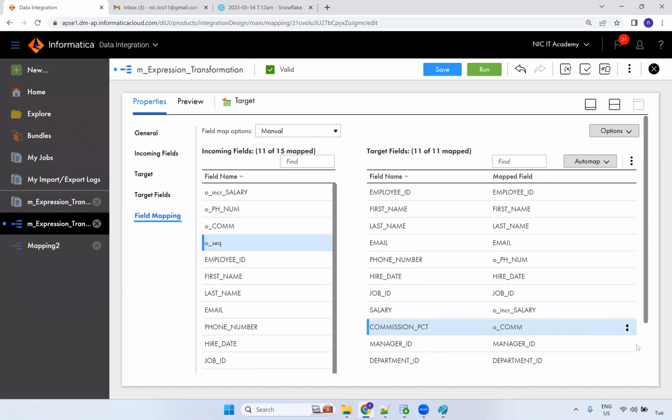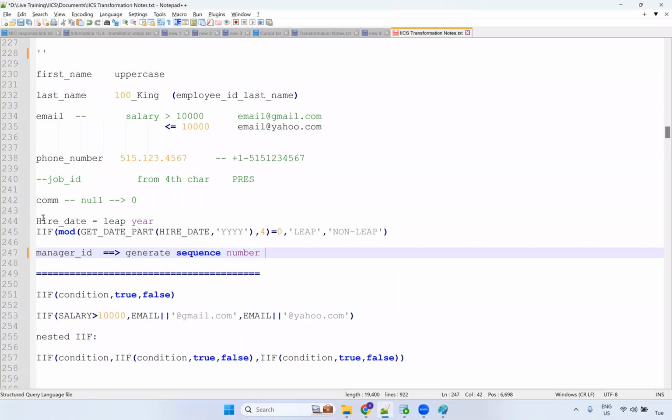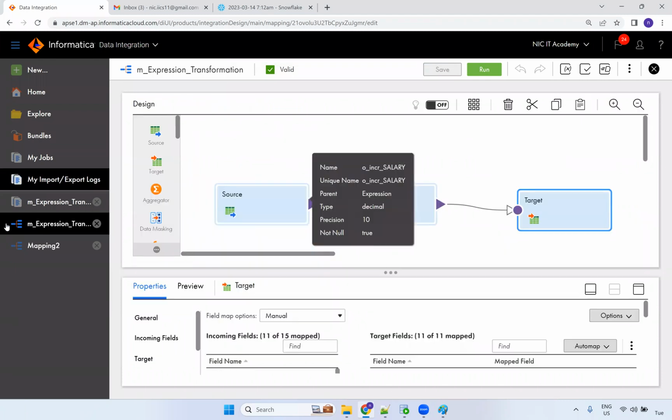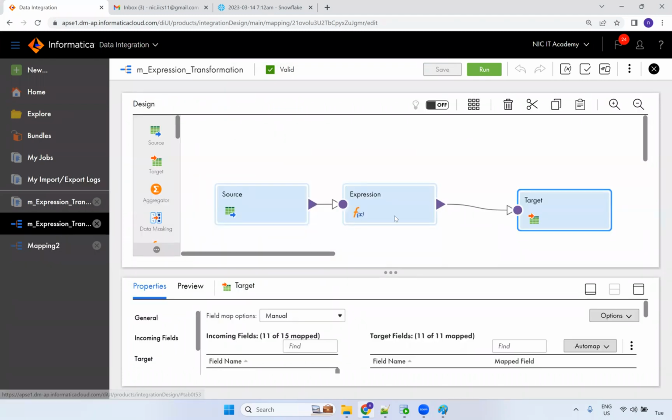Then sequence number to manager ID. I'm just using the sequence number. So these things I have done. One more logic I will tell you. This hire date, we have some date column. I have to find out whether it is a leap year or non-leap year. How can I find leap year or non-leap year on the hire date column?